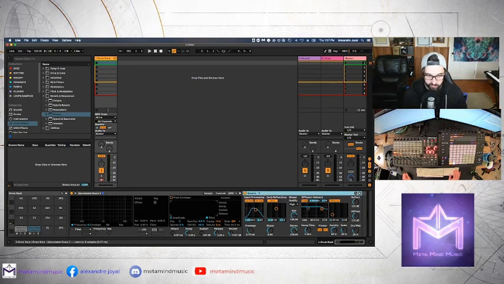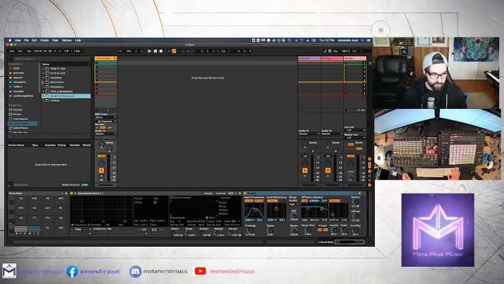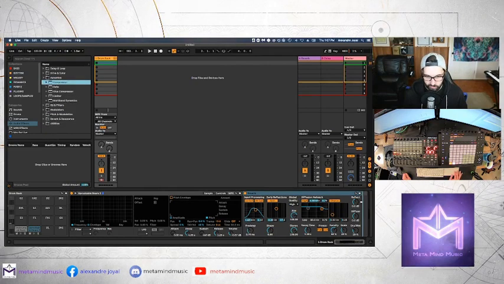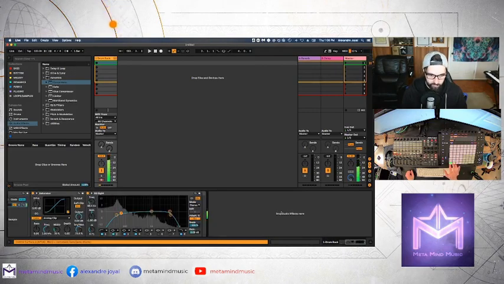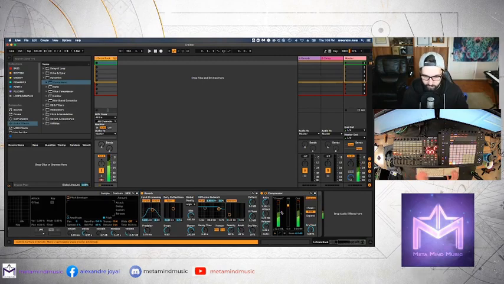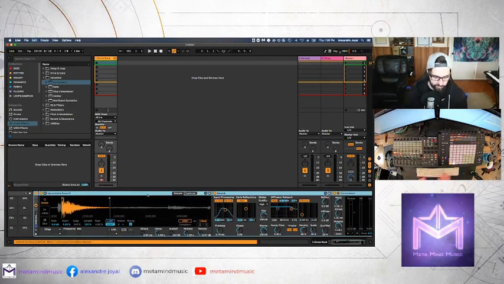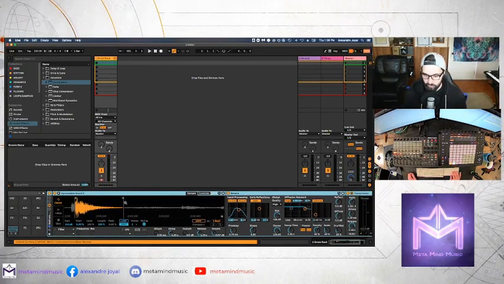Another thing that's cool to add on a snare is a compressor. So let's grab the compressor, throw it on, boom. And that's just making the reverb that much more audible when we hit it. And group them. So I'll hit Command G, and now they're in their own group.